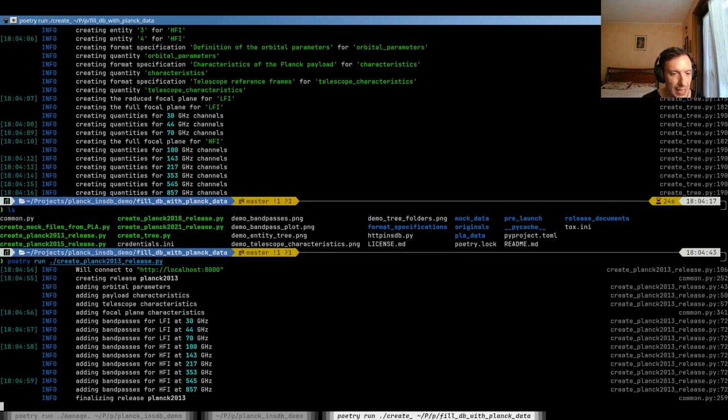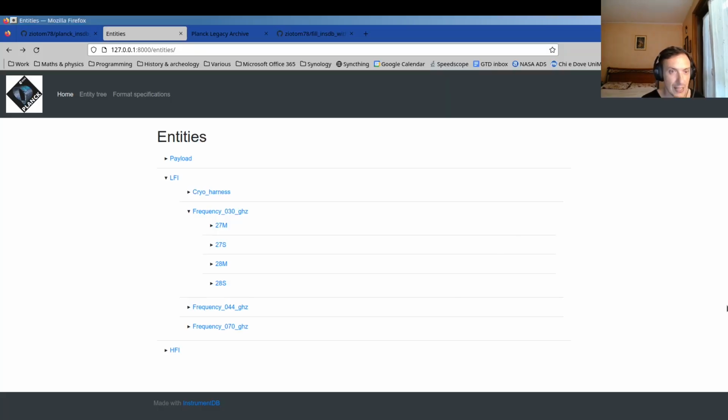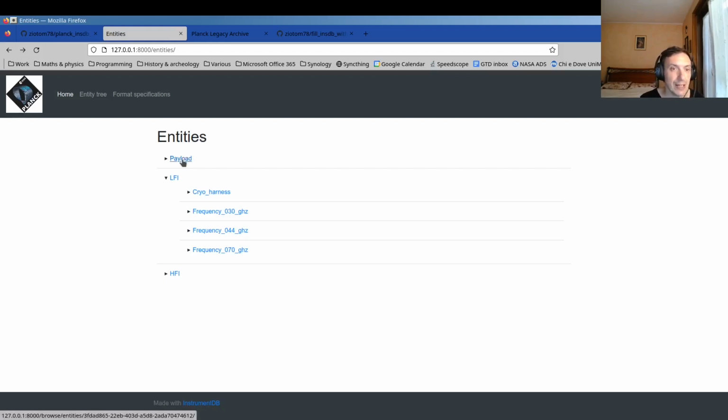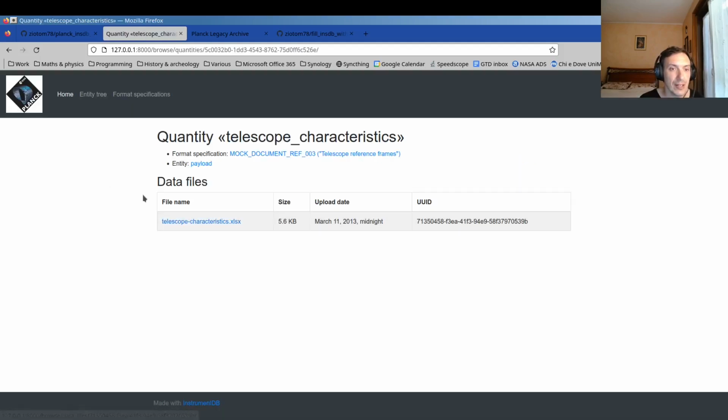So you see it's adding band passes and it has finalized the release. Let's have a look. If I refresh this page, nothing has changed because the tree of entities has not been modified by the script. The difference is that if I open payload telescope characteristics, a data file has appeared. Data file was uploaded on March 11th, 2013. This is the date when the HFI RIMO file was created.